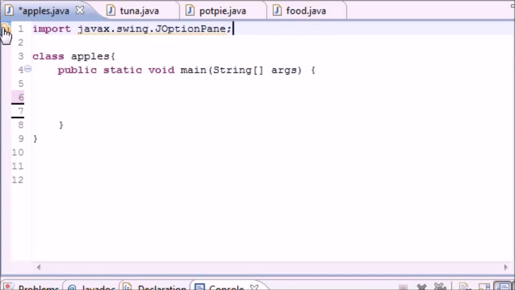Now we're getting a little error that says the import JOptionPane is never used. So let's fix that by using some stuff right now. We imported the class, which means we have access to everything in it. So let's start using some of it.